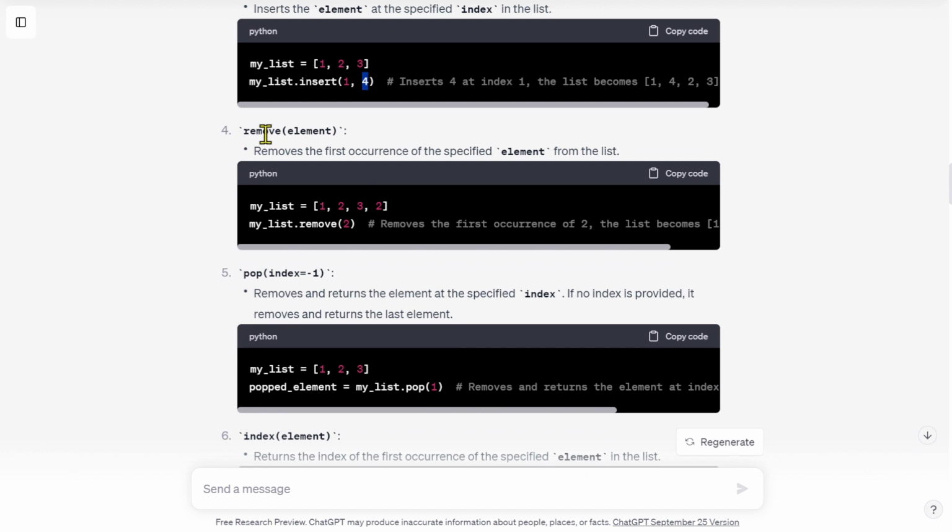After that, the fourth one is remove element. This is my list. I give 1 2 3 2. Here I want to remove the 2 from this list. Automatically the first 2 is removed from the list.